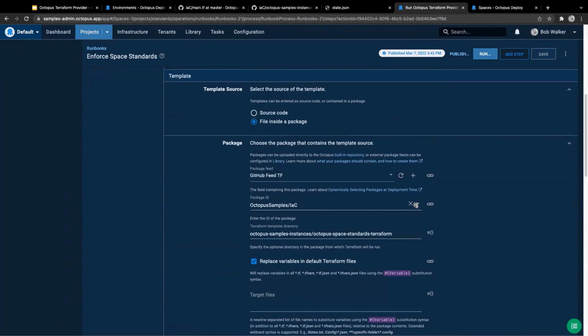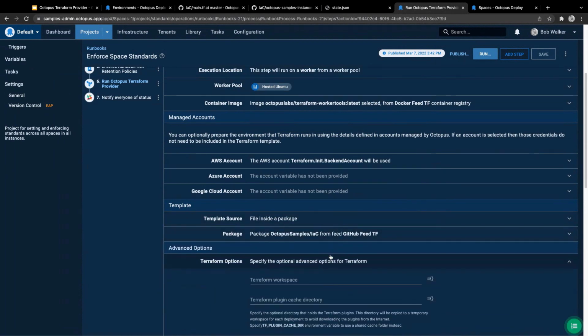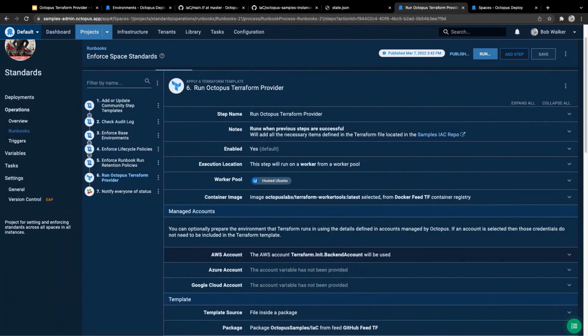But yeah, that's in terms of how that Terraform apply step works. That's pretty much it. There's nothing super complex about what it does. Now you might be wondering, how do we then call this for every single space?